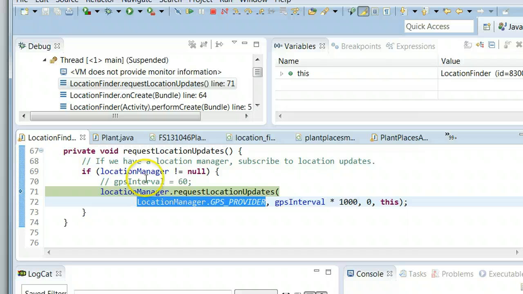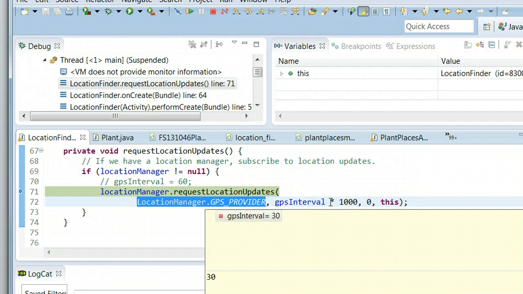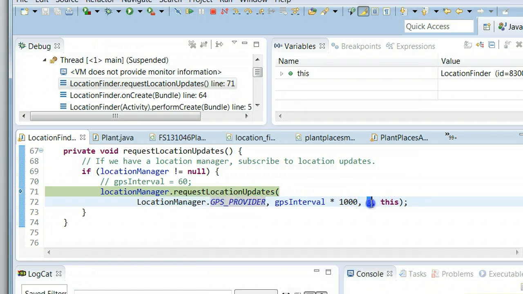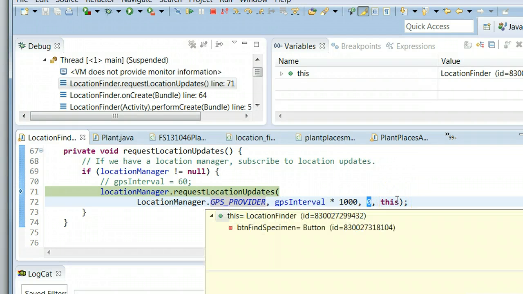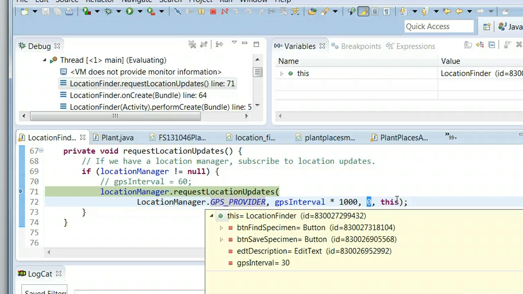Okay, so then we have the GPS interval times 1,000. What that means is send me changes at this interval. I've set it up to send changes now. It was originally 60 seconds. Now I have it at 30 seconds. The 0 means send me changes when the distance changes by this much from where I last was. And then this just means a listener that's capable of receiving these location updates.